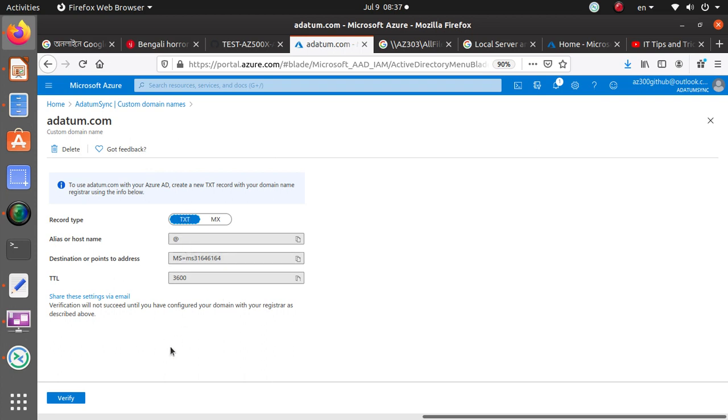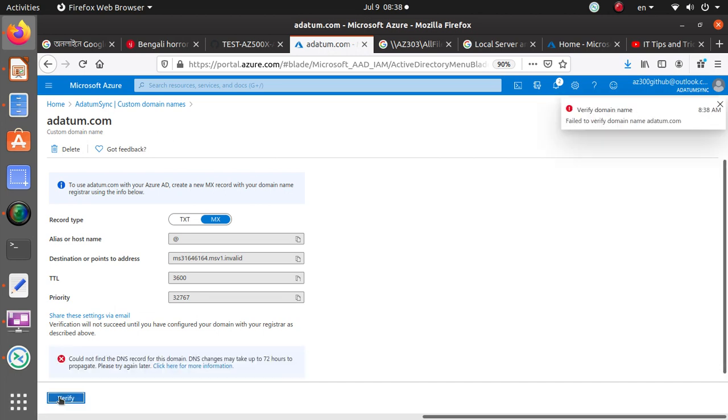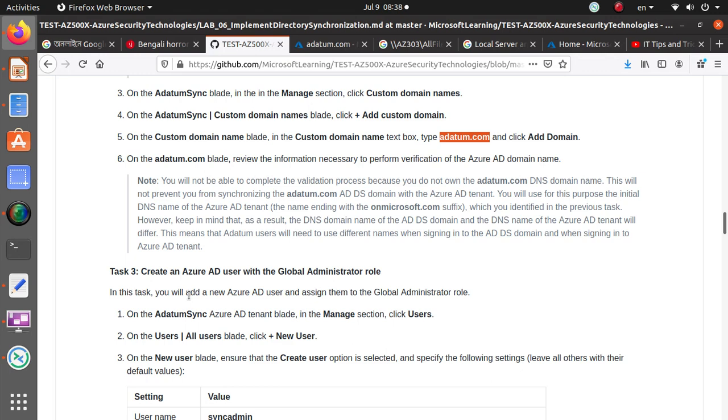So in the real world, what you need to do is perform this validation using a TXT record that you can use with your domain name registrar, or you can do it with the MX record also with the registrar, and you can do the verification steps. Okay, so this is the only thing that you are not going to be able to perform. So let's come back over here. So that's all you need to do.